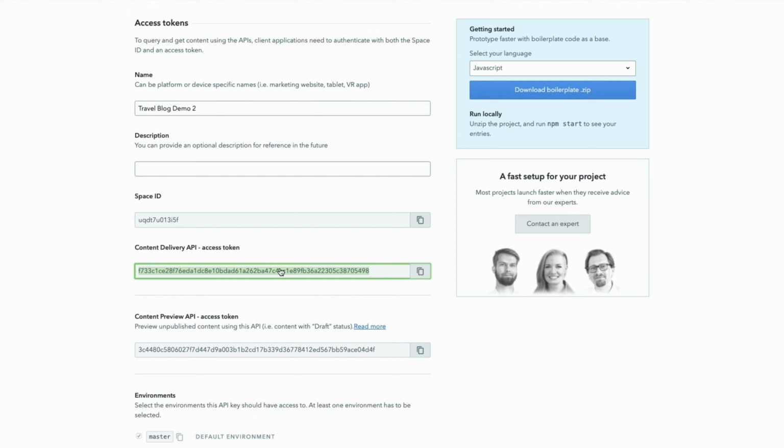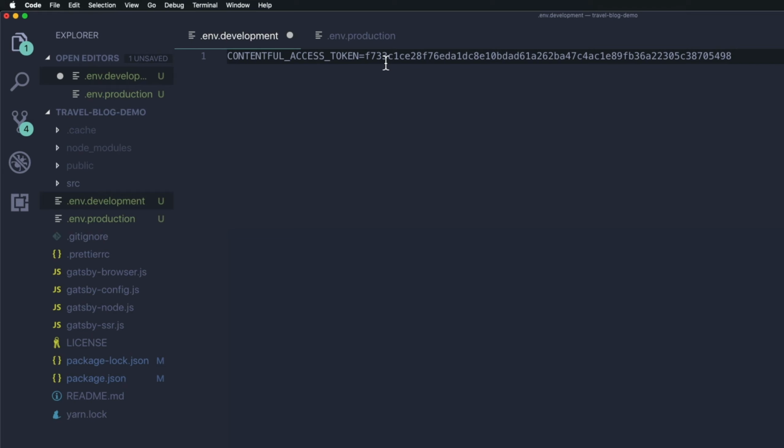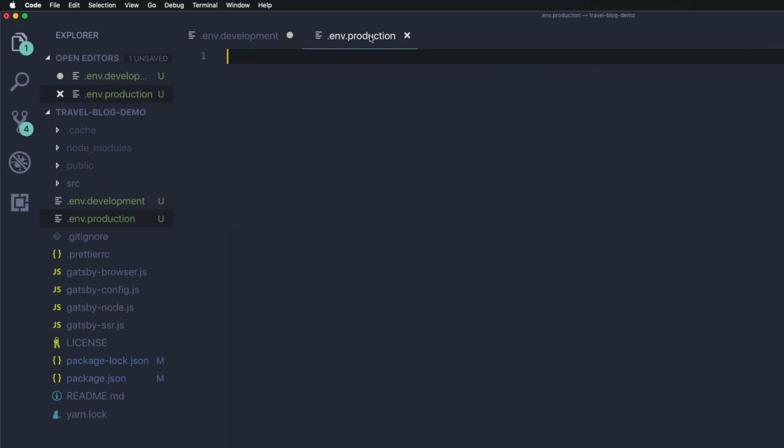Now, I'll talk later, when we move into Netlify, about how to use production variables on Netlify. But even on the code that you're committing to GitHub, you want to make sure that this lives in an environment development and environment production file. So let's go ahead and paste that here for our Contentful access token. I'm going to do the same thing for production, and just go ahead and save both of those files.